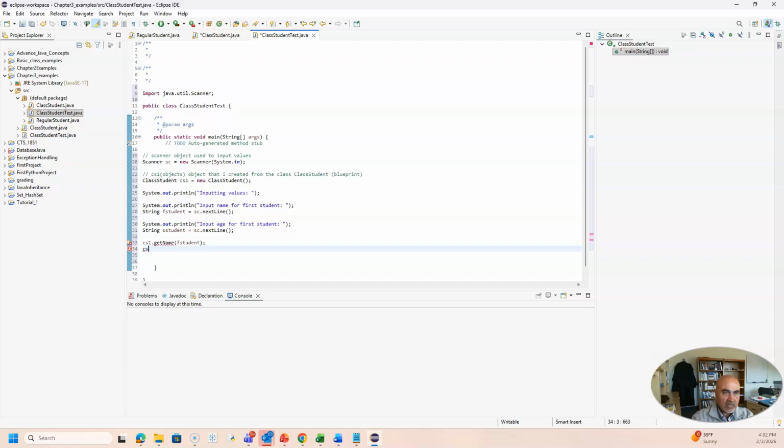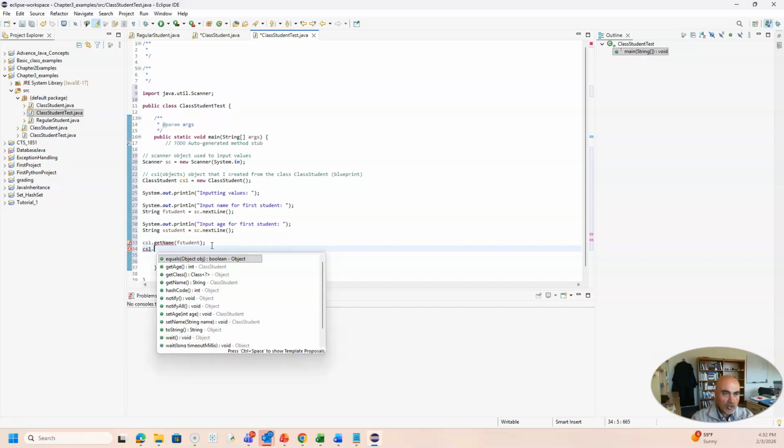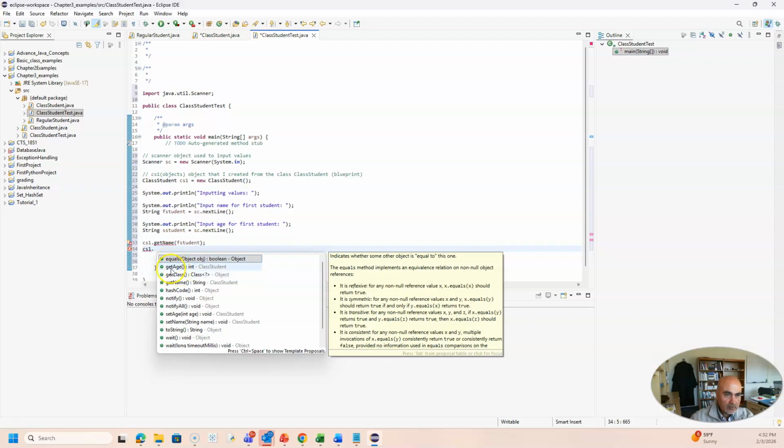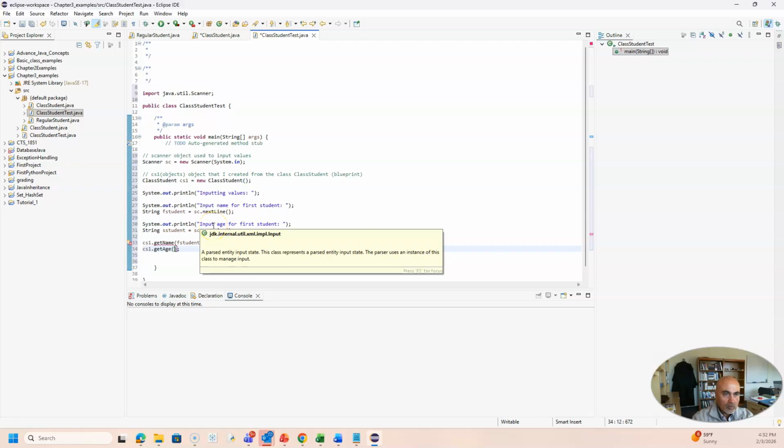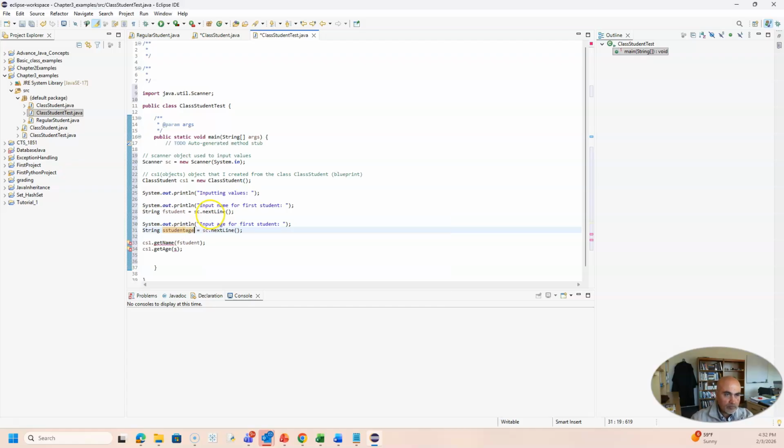And then I'm going to say CS1 dot get age, and then I'm going to call it this. That makes it a little clear. S student age.